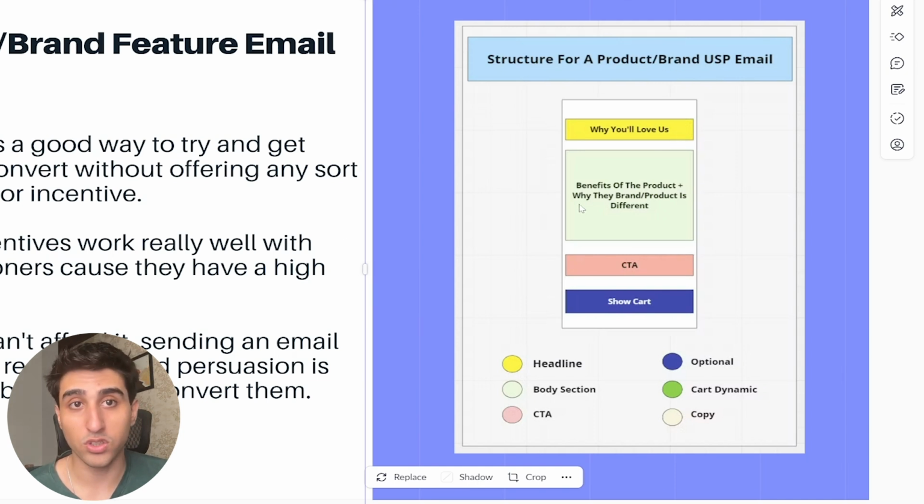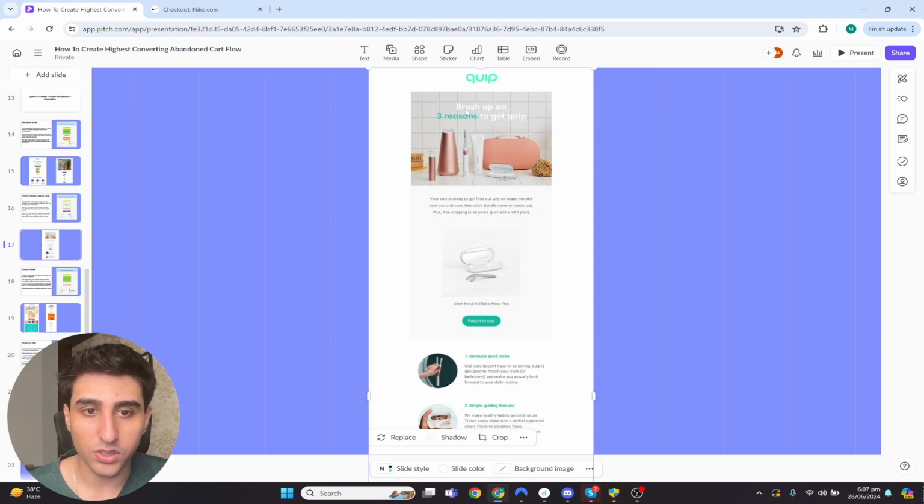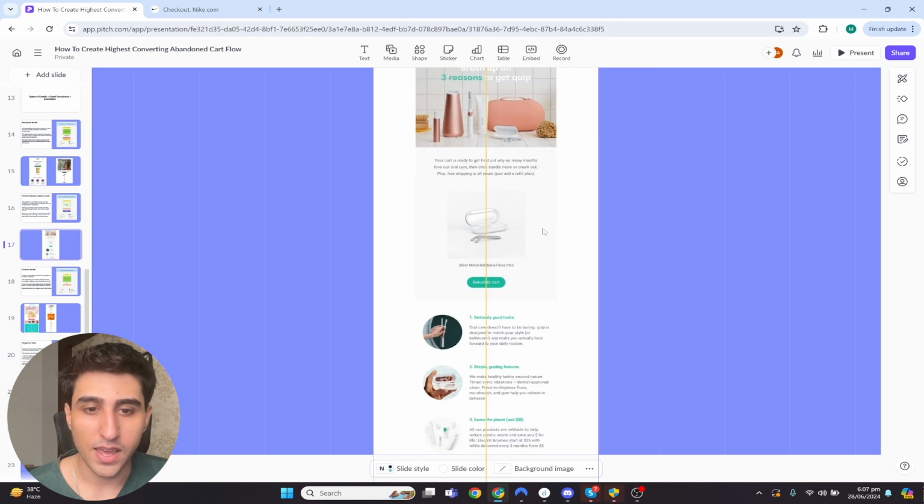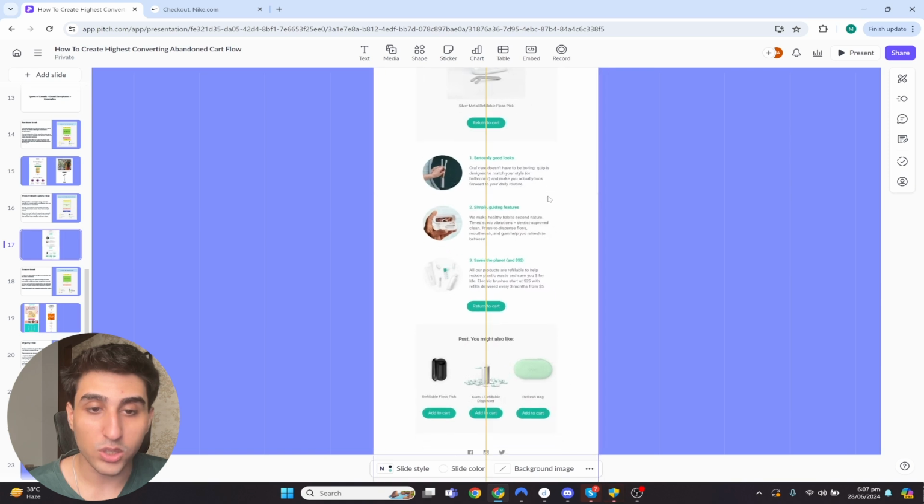If you have a one product store or if you're segmenting people by products in their cart, then you can also do this. All right, so this right here is a good example by Quip. They're utilizing this email in their cart abandonment flow, and as you can see, brush up on 3 reasons to get Quip, which is similar to why you love us. And then this right here is the cart right here. They can see what they left behind. And then below that, this right here is the 3 reasons for why you need to pick Quip, basically, right? They're just selling themselves right here.